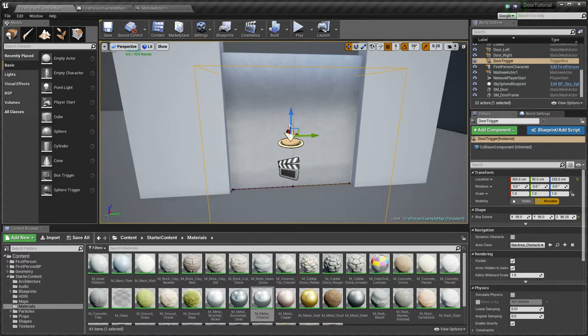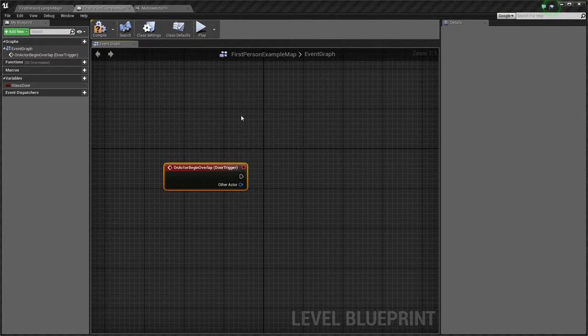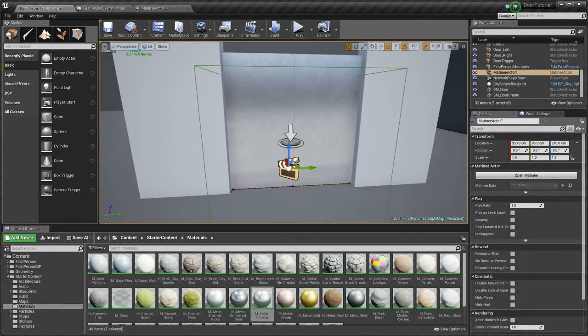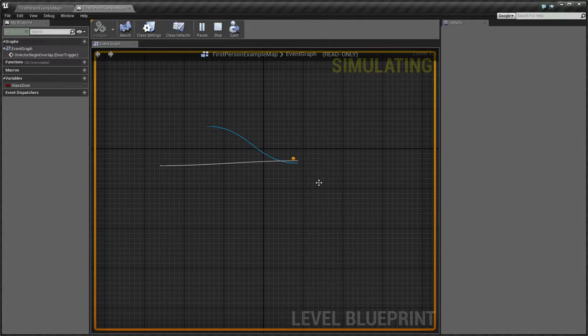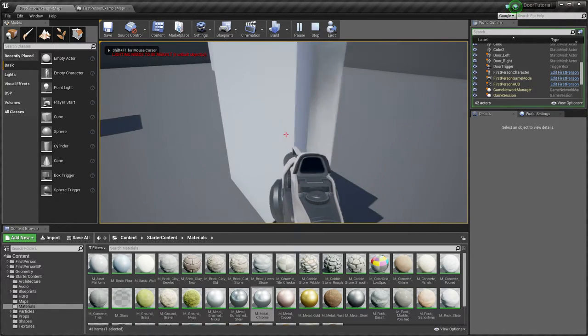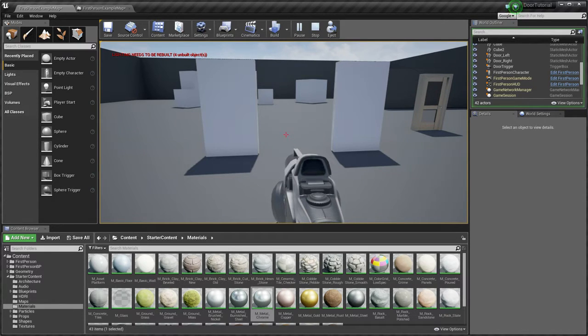Now we want to go back, select our matinee, and right click on the blueprint, create reference to matinee, then drag off this pin, search play, play. Connect those there, and now when the trigger box is activated, the door opens. Easy. That's the basics, but we want a bit more than that.